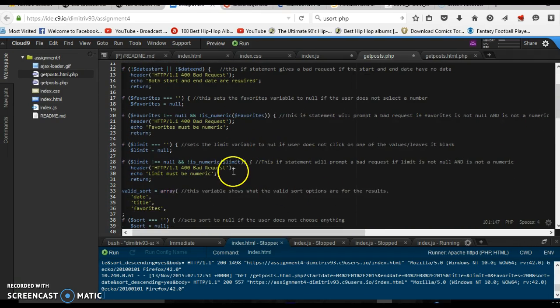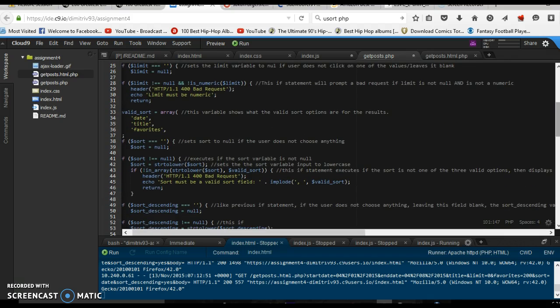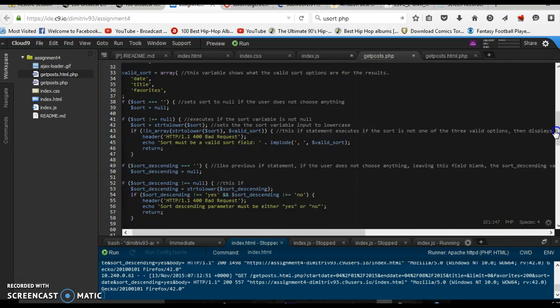Limit does the same thing as sort. It sorts by date, title, favorites. Sort can be set to null if you so choose. It'll automatically sort based on title and date. If you don't choose one, or if you type in something incorrect, it will give you a bad request saying it has to be a valid sort field: date, title, favorites. Same thing as previous statements. If it's blank, it sets it to null.